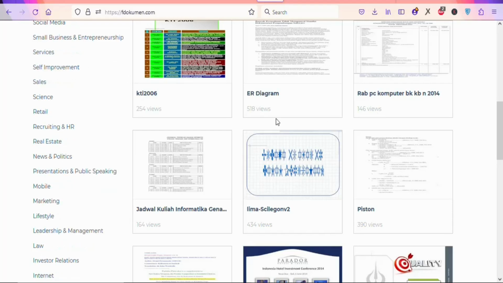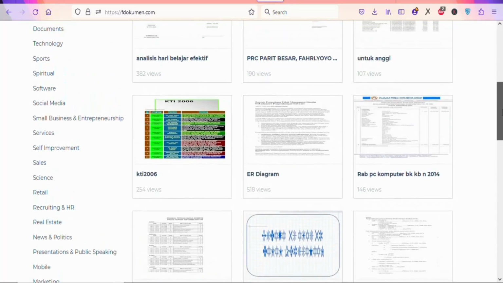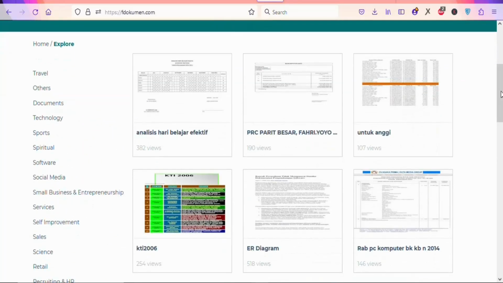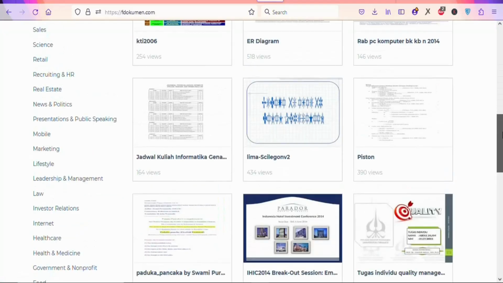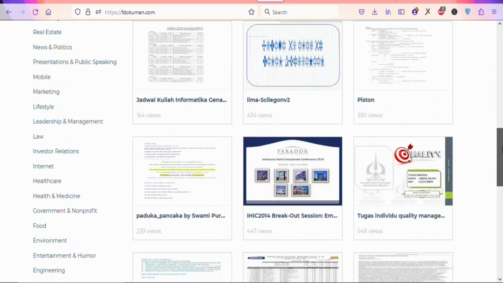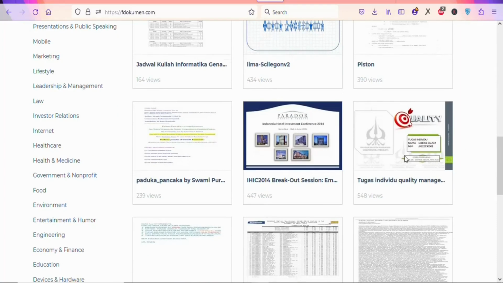And the best part is that you can upload documents based on any category that you want. You can see these are the categories. You can see documents, technology, sports, spiritual, social media, self-improvement, and the rest. In our case, we are promoting a health product, so what you have to do is search for health. So you can see it right here. You can either select healthcare or you can select health and medicine. So we are going to be using health and medicine.